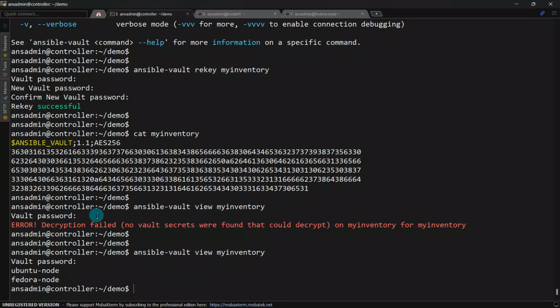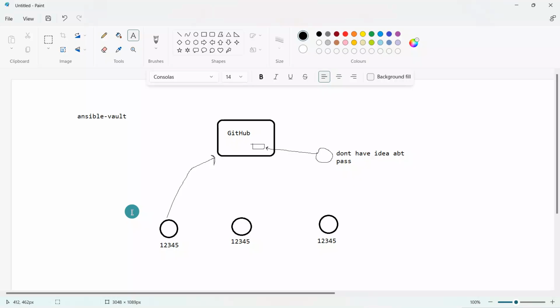If you forget this password, then definitely you won't be able to recover that file. It's not like if you forgot the password, there is a way to recover. There is no way to recover that file. There is no way to view the content of that file if you forget that password. So it's very important to keep that in mind.